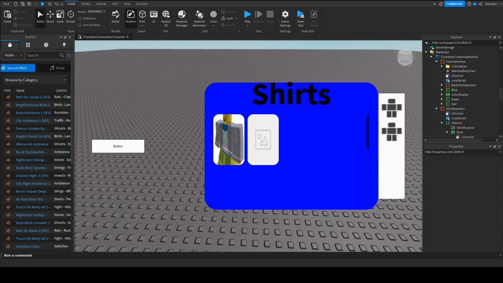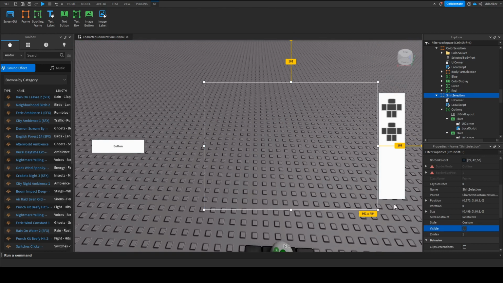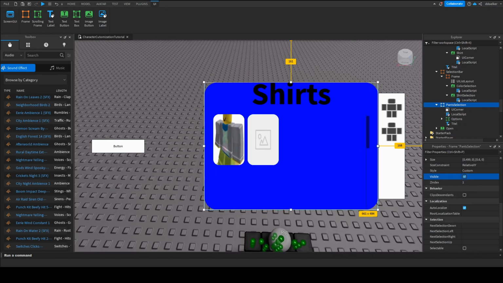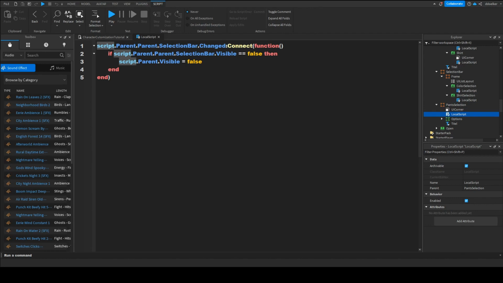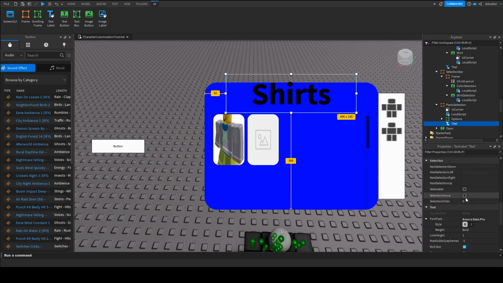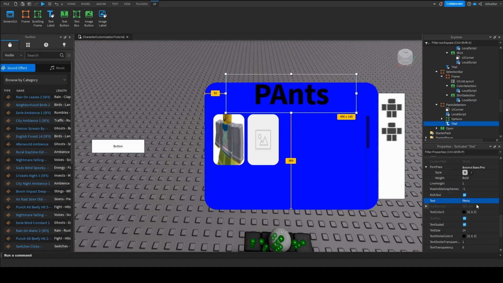Now we want to do the same for a pants selection, because in my opinion that should fit into the same video. So we want to make our current shirt selection invisible, so you don't start with that being visible. And what we want to do is duplicate the shirt selection but call it pants selection. And I'm gonna make this visible because we will need to do some changes, and the local script would be the same. What we want to do is go into the title and, instead of shirts, say pants.